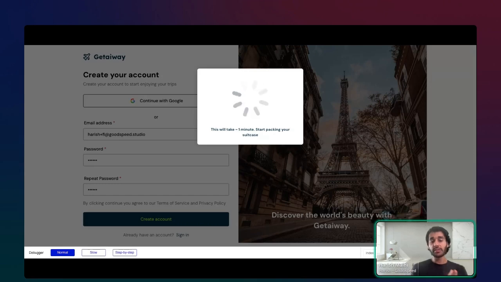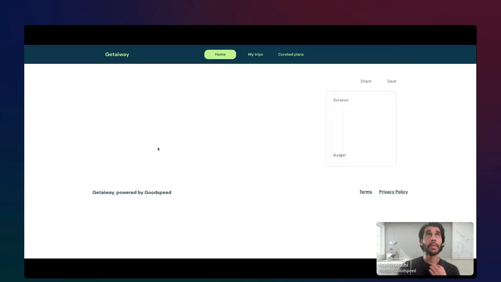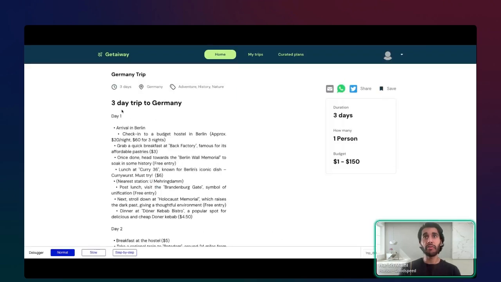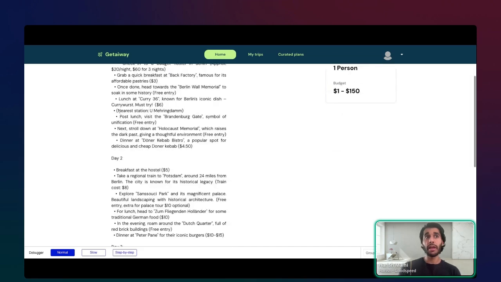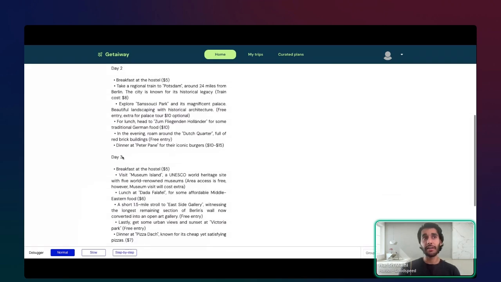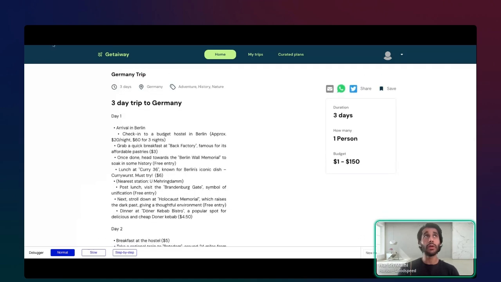And so what this does is it connects to OpenAI to give you an itemized travel plan. So what this does is it plans out a 3-day trip within my budget, taking me to Berlin, having breakfast, and back at the hotel. And this was a platform that we built in a few days.